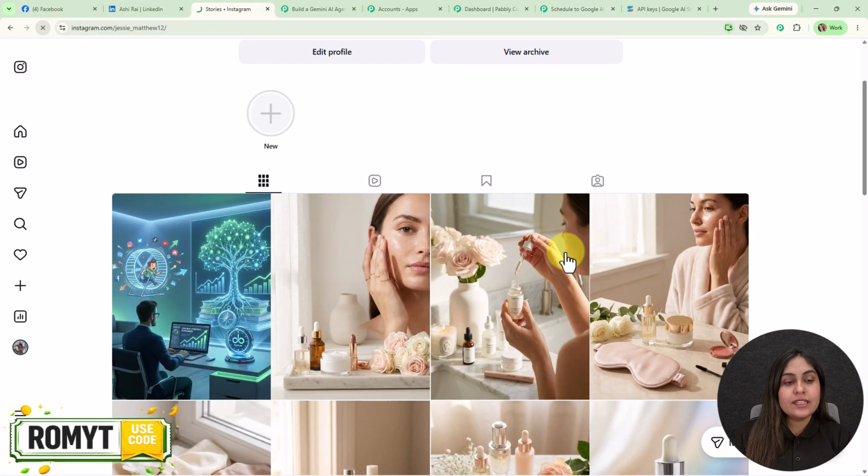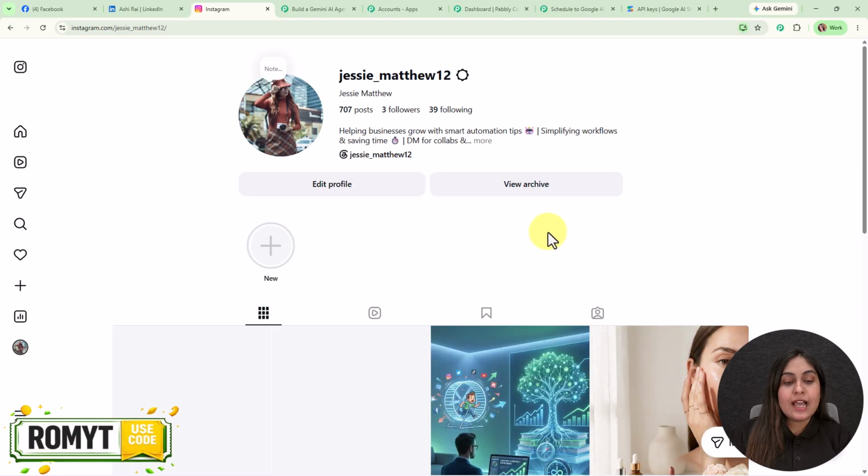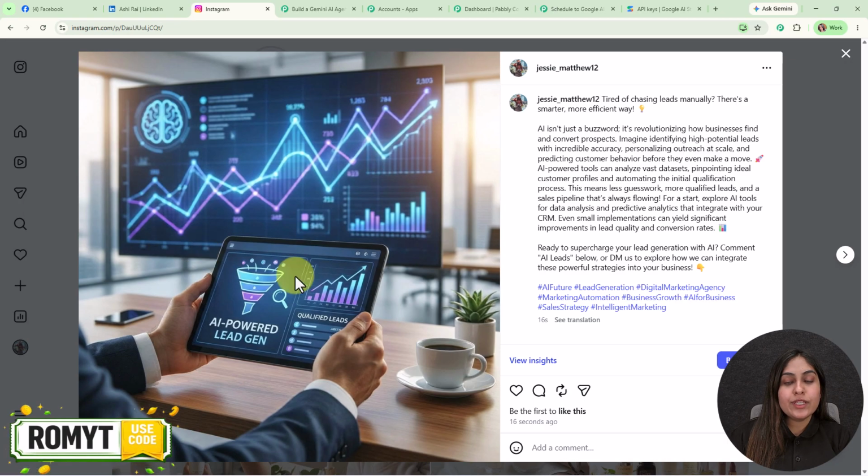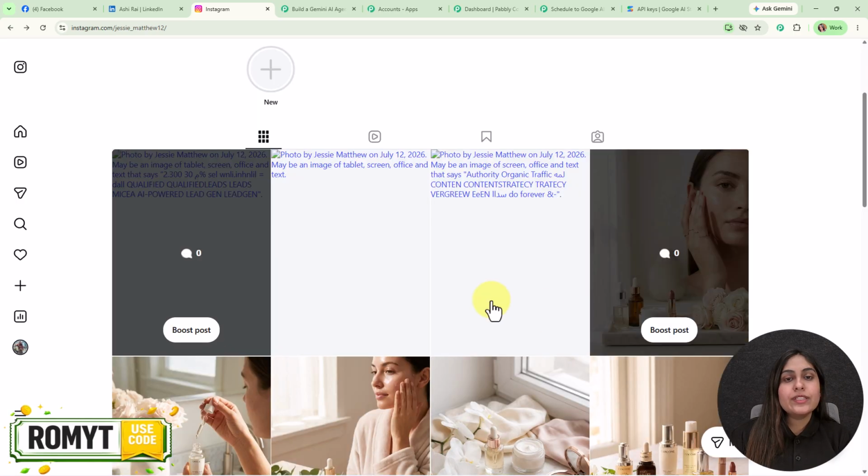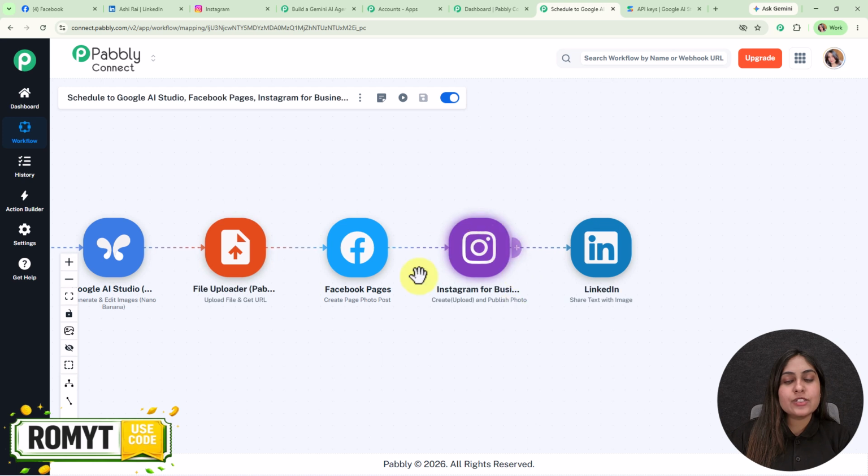Let's go and check it. Here I'm going to refresh it, and you can see a new post has been shared over here with the same caption and the image generated by AI. So with this, we have successfully set up this action step as well.